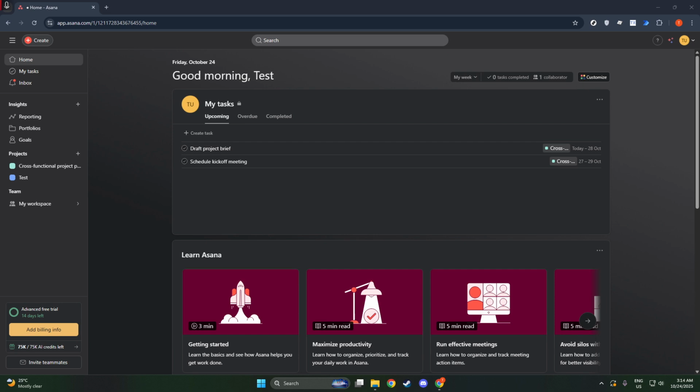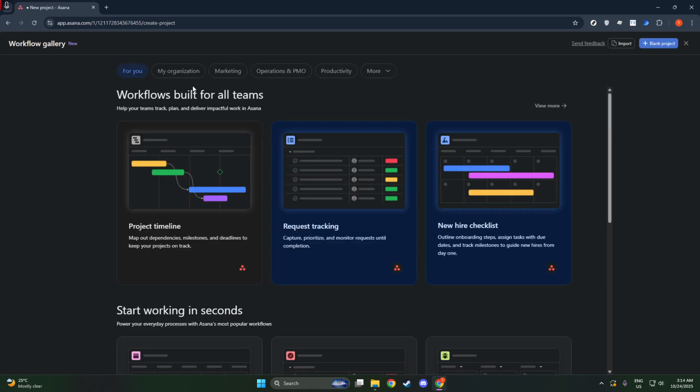If you're using the web or desktop version of Asana, you'll want to direct your attention to the top bar of the interface. Here, you'll find a prominent Plus New button. Go ahead and click on that. For those of you using the mobile app, simply look for the plus icon and tap it. This will initiate the process of creating a new project. Easy, isn't it?